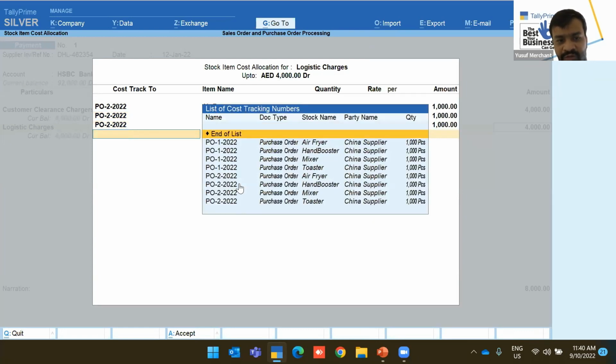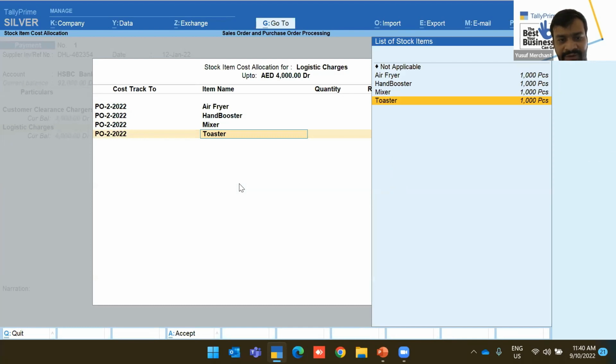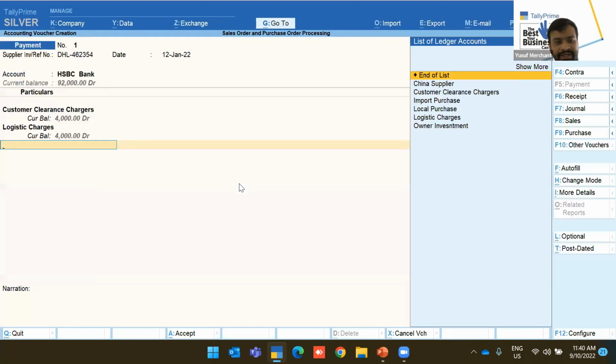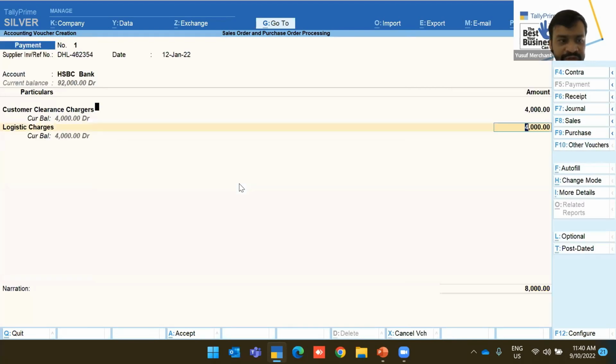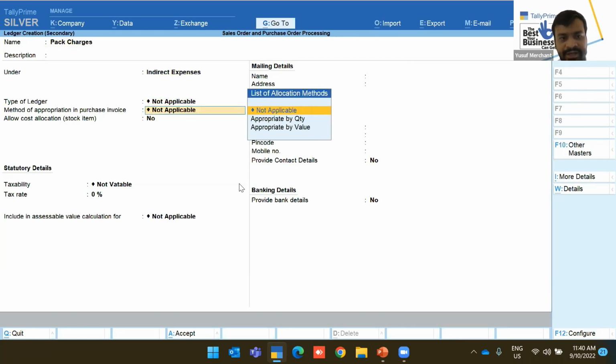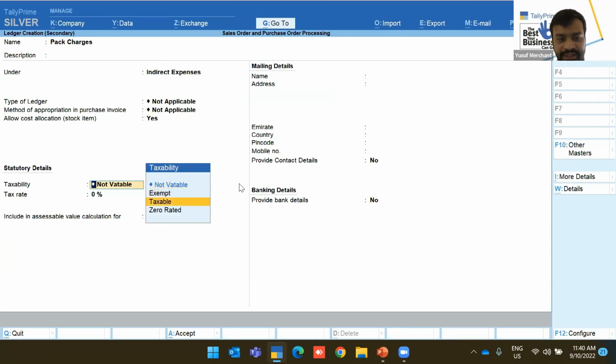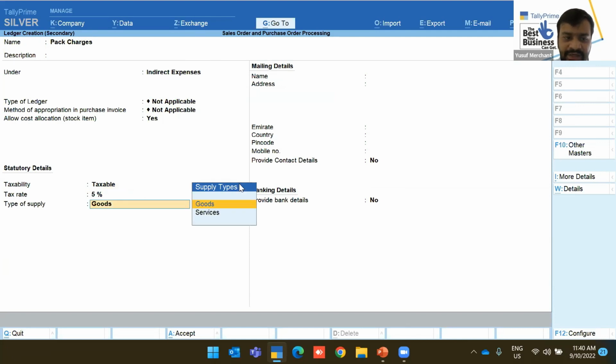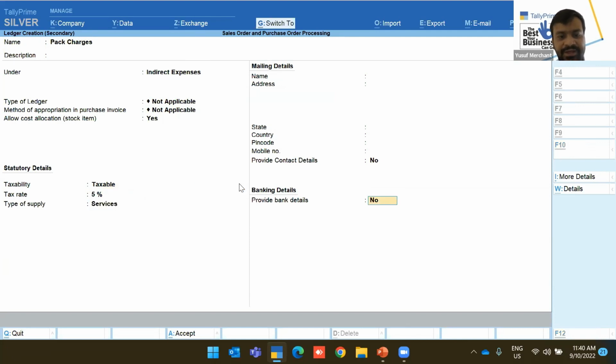So see, you don't need to do everything here. They'll give you all the stock. The moment you say purchase, it will say toaster, and all the tracking is done. This is the entire 4,000 on this. Packaging they have charged. Packing charges under indirect, and I'll say this item cost tracking. Yes. See, I'll say taxable service and save.